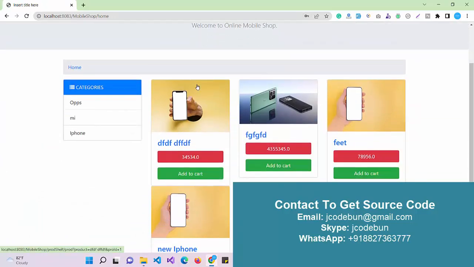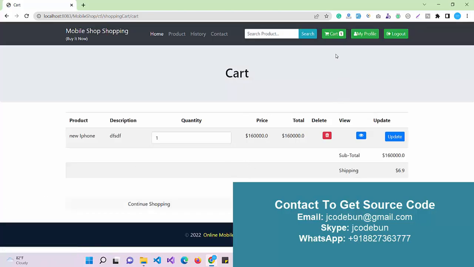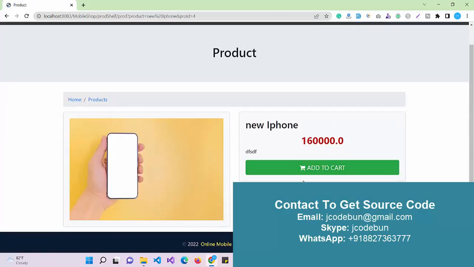We have multiple options here. Now we have iPhone also, so I click on add to cart. It will redirect me to the cart section. You can see the notification, one item is there. If I move the quantity to 2 and update it, it will display like this. The price is automatically updated. If I want to delete something from the cart, I can press this. If I want to view it in detail, I can do that.